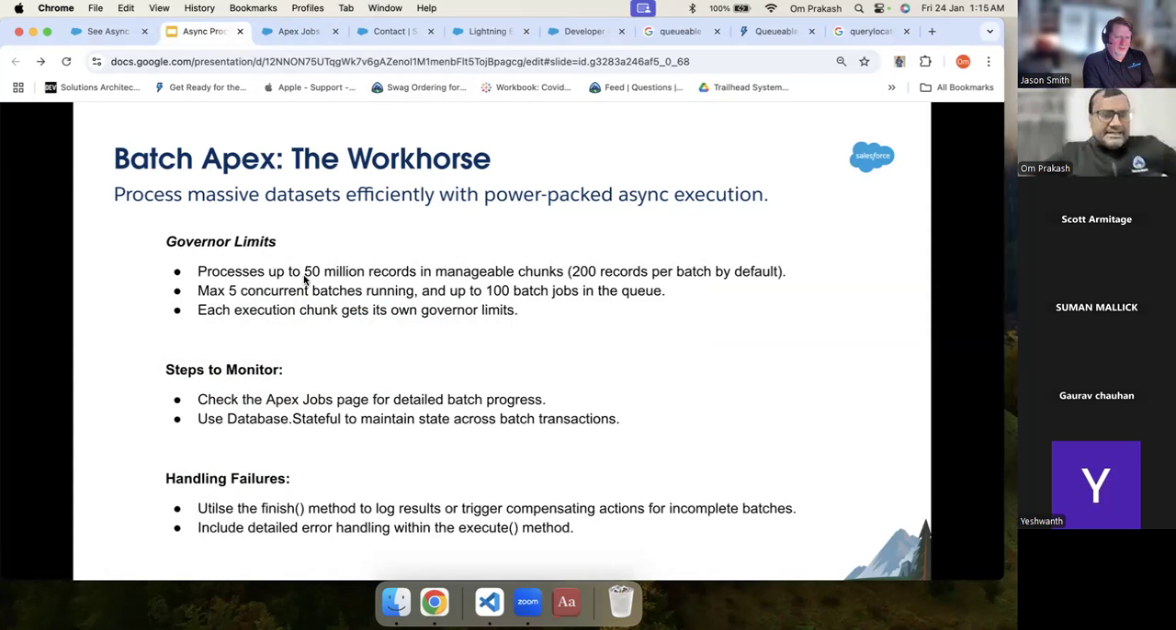Okay, so an important thing here regarding governor limits again. So I think it's good: 50 million records in manageable chunks, 200 records per batch by default. We just discussed that in the demo part. Again, this is very important. Maximum we can have 5 batches running at the same time, and 100 batches can be in the queue, the flex queue. We can have 100 batches at one time.